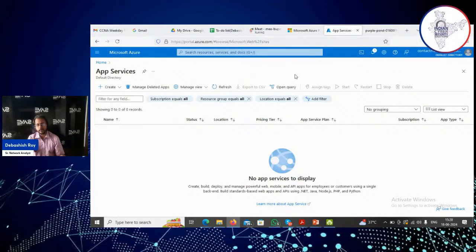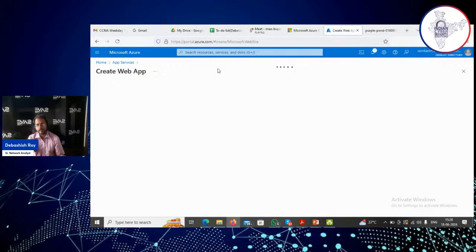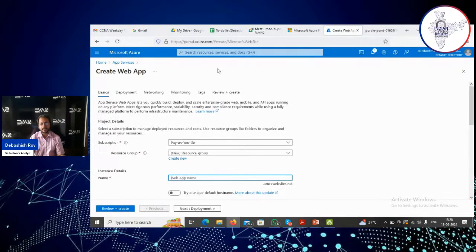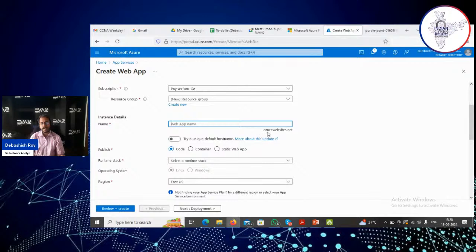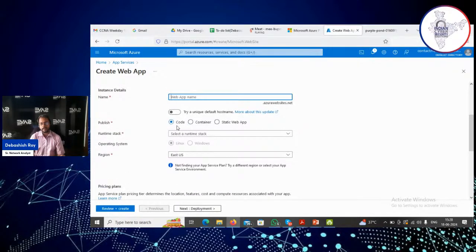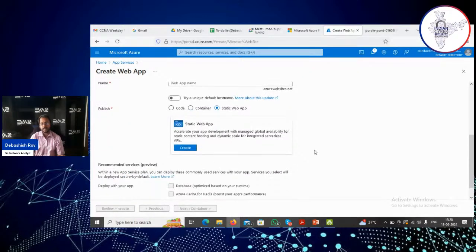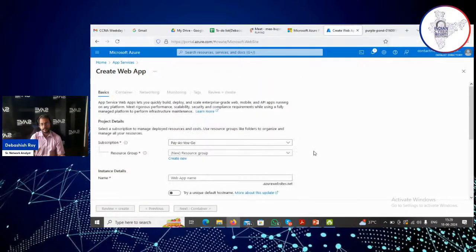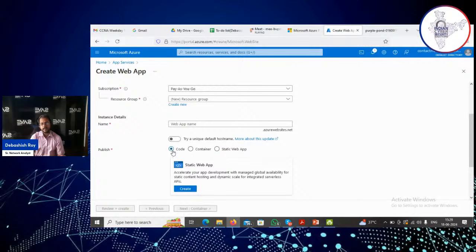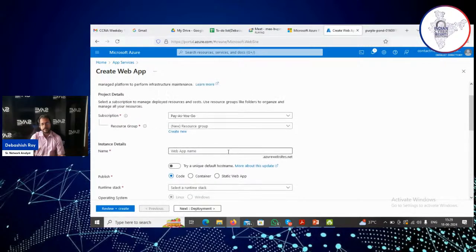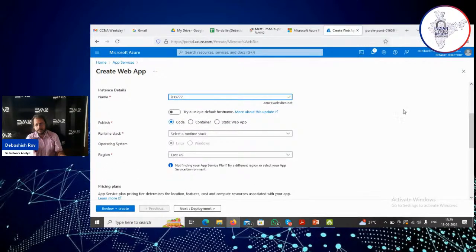You can go to the first service, web app. So static web app is for static website hosting actually, and in the web app you can actually code it, and you can also publish it to the container, or you can publish it to the static web app. So there are many options in the web app, and it is actually the same one. So you just need to go to the web app name and give any name, and you can also use a container to store that.